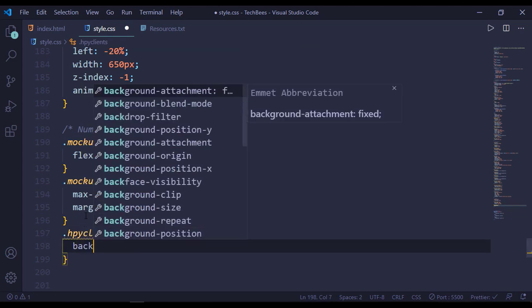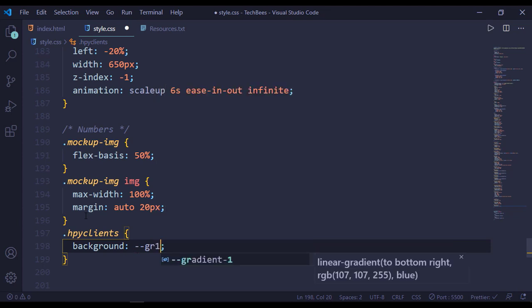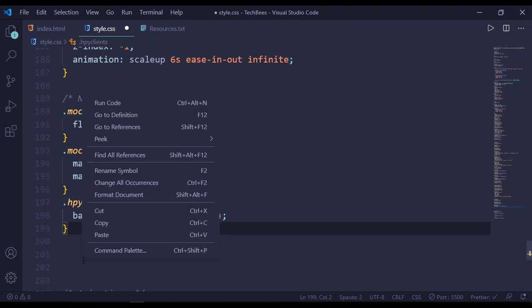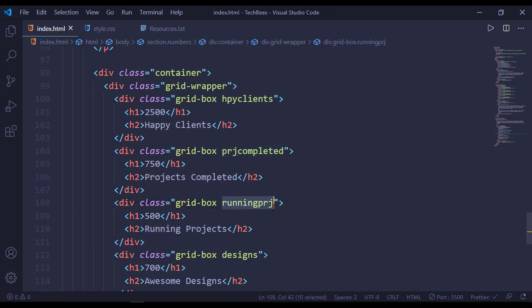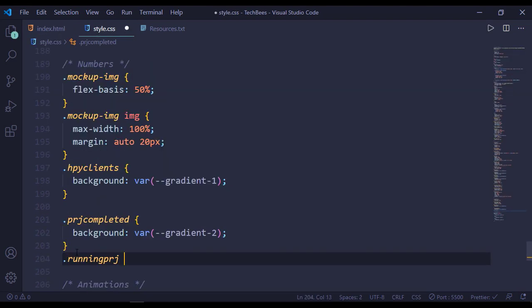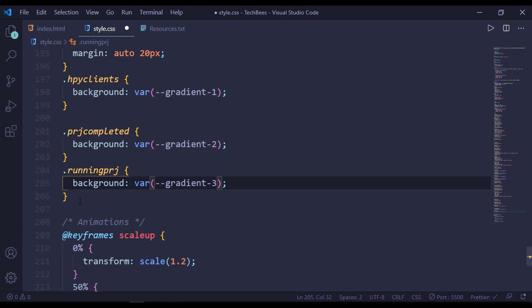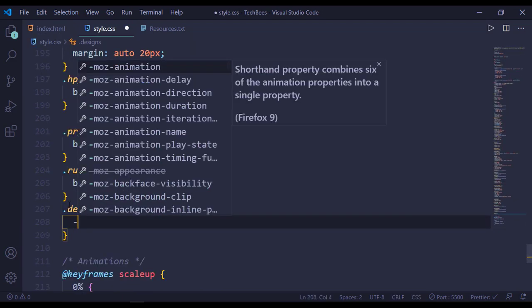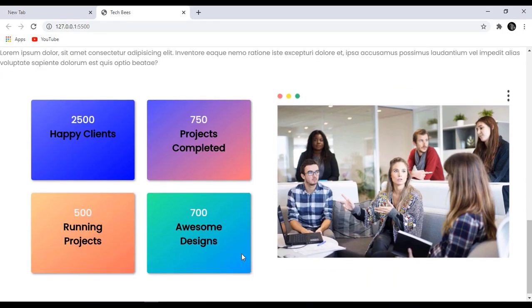For this, I will add a background of gradient 1, and for this we add a background of gradient 2, and for this we will add background of gradient 3, and for these designs we will add gradient 4. You can see this here.